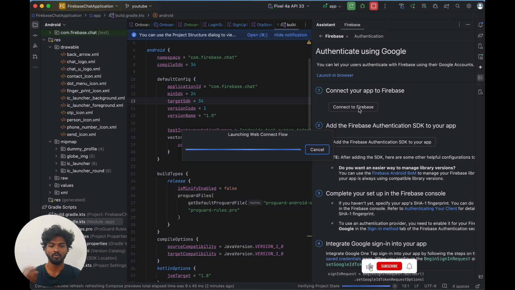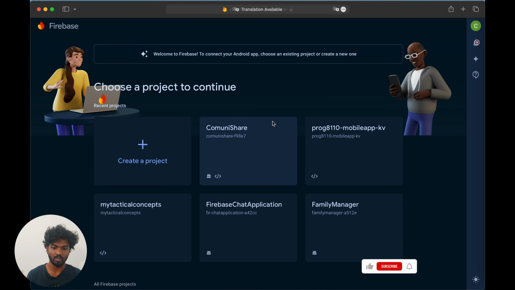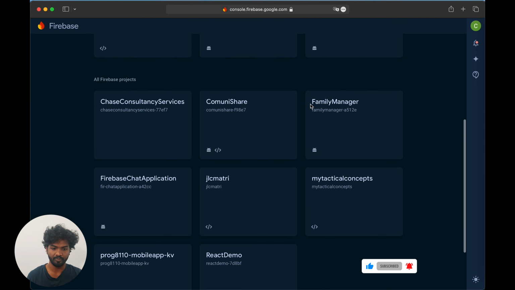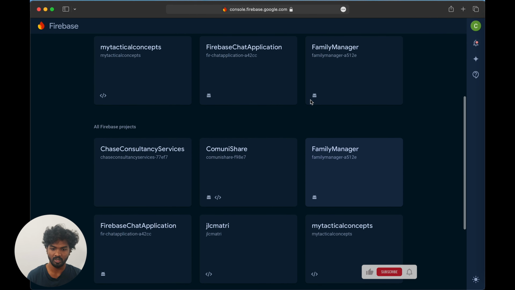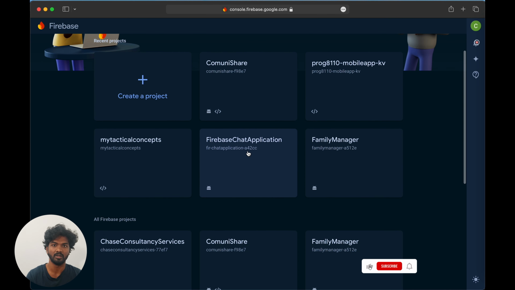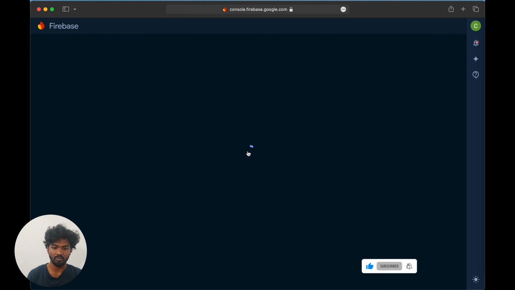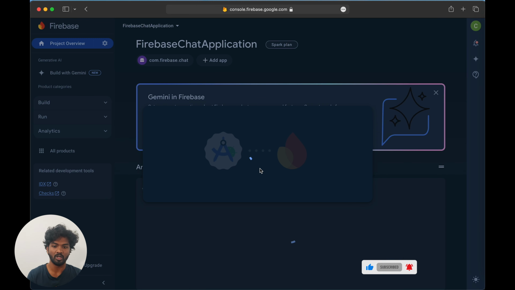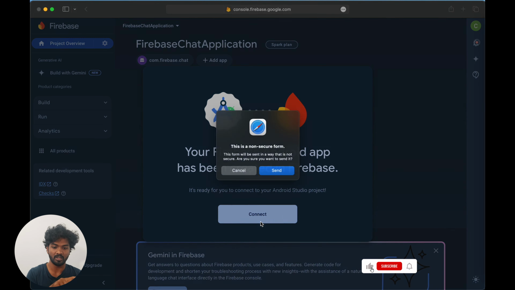If you click this one, it will open your default browser. In that browser you can just open it, and it will ask your permission to connect, which one you need to connect. If this is the one you want to connect, you can connect it over here. I already have some applications, and this application I already created to connect. So I'm just clicking this application, and now our application is connected to this Firebase.